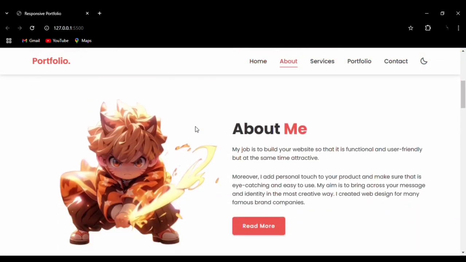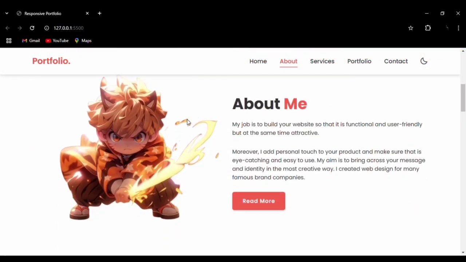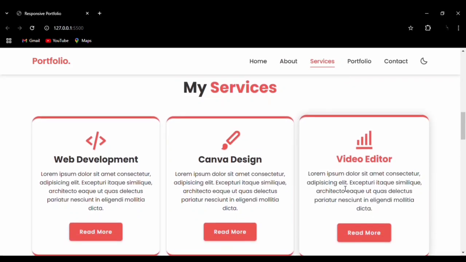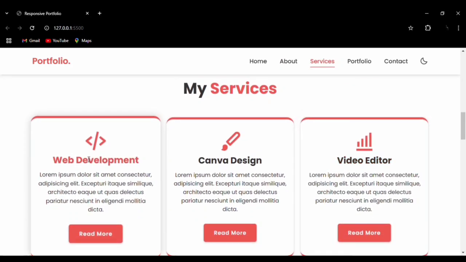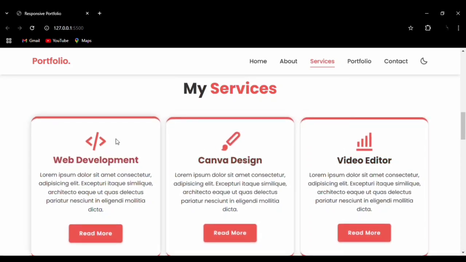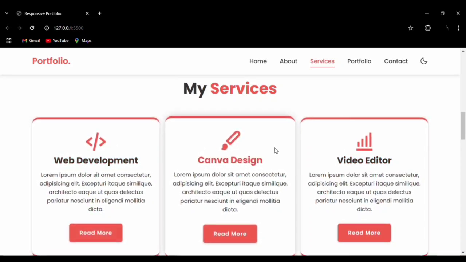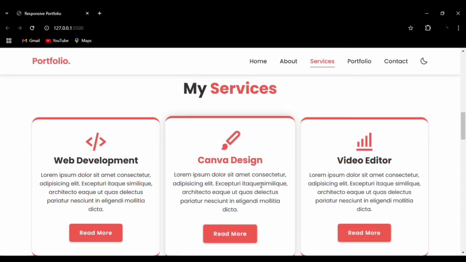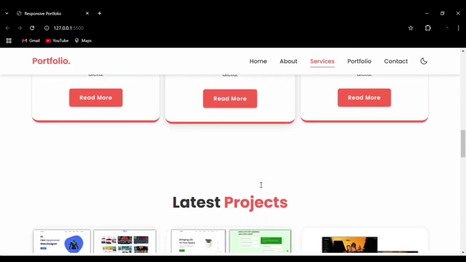And from the home section, this is the about section. You can have your picture and a button. Then the next section is the services section, where I have mentioned three major things that I'm working on. One is web development, one is Canva design, and video editing. So you can add the services that you are providing.